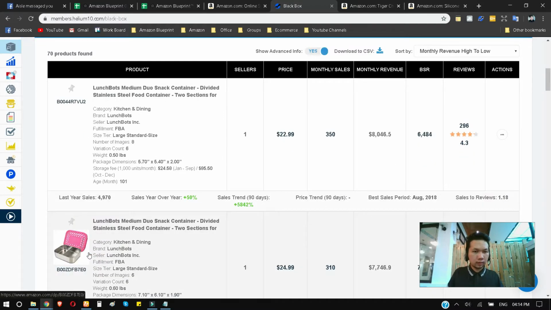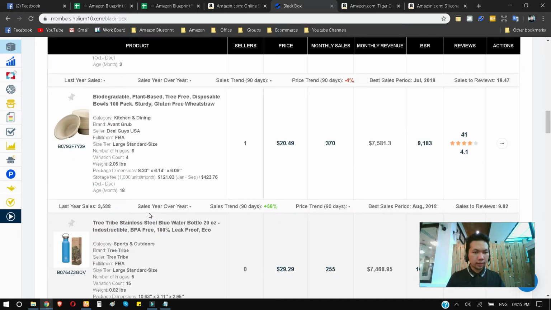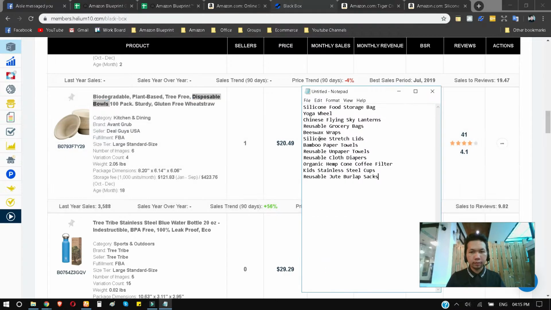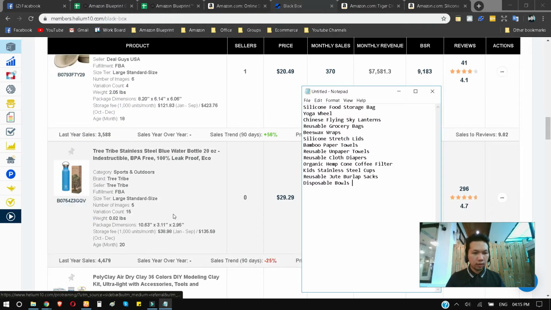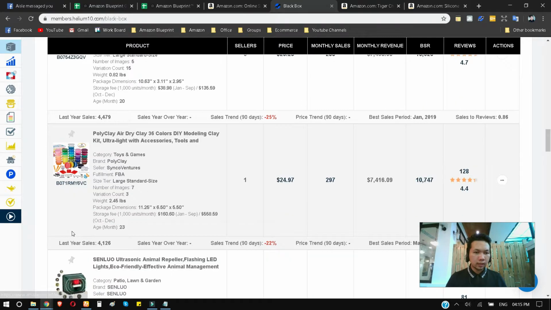Beeswax. Ano pa tayo? Ano to? Yoga mat. That's yoga mat. Biodegradable plant-based disposable bowls. Ayan, disposable bowls. Yan yung main term niya. Try natin, check natin yung ano niya. $20, 370 monthly sold units, 7,000, which is something acceptable pa rin for a beginner sellers, 9,000 DSR. Okay?